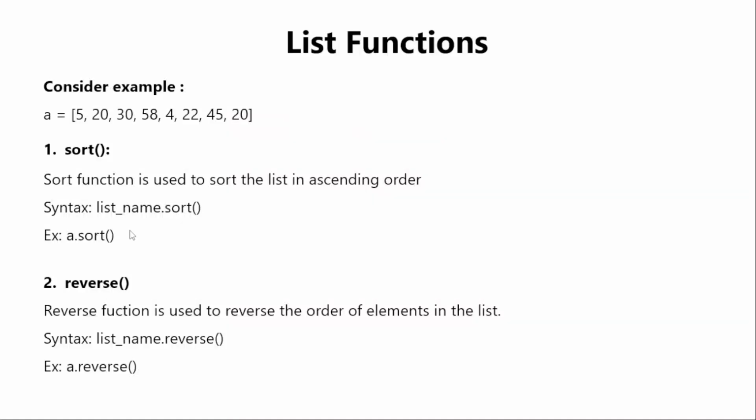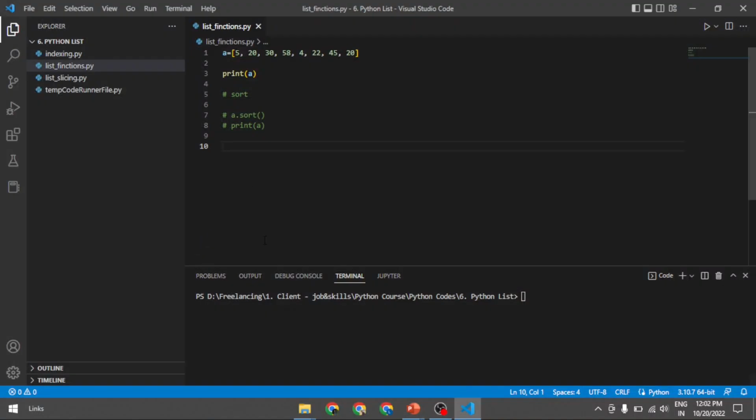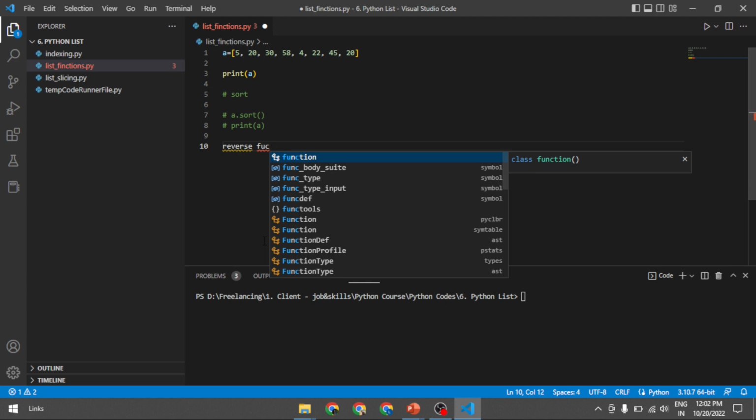And the second one is the reverse function. Reverse function is used to reverse the order of elements in the list. The syntax is list name dot reverse. So, reverse function.